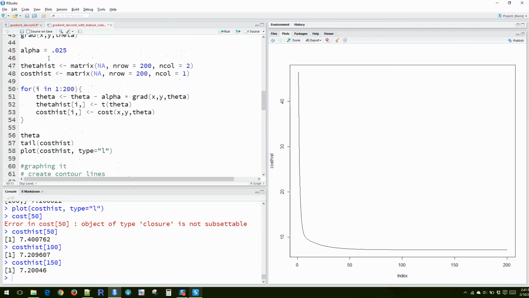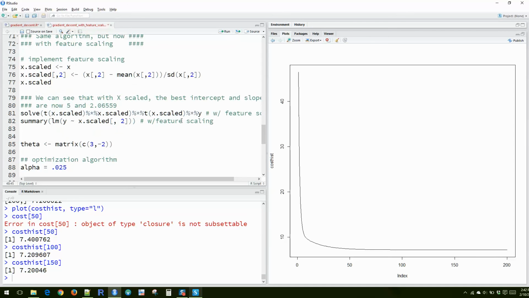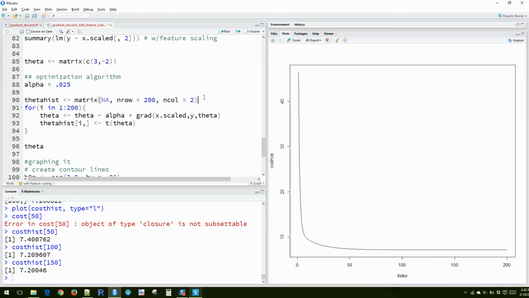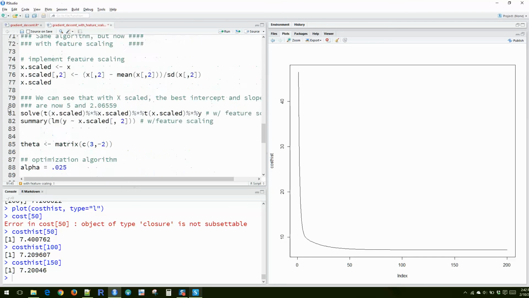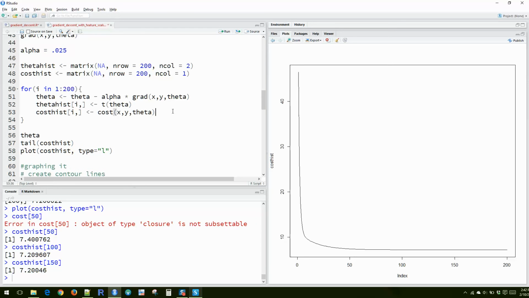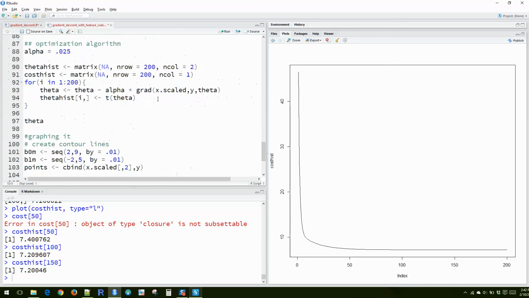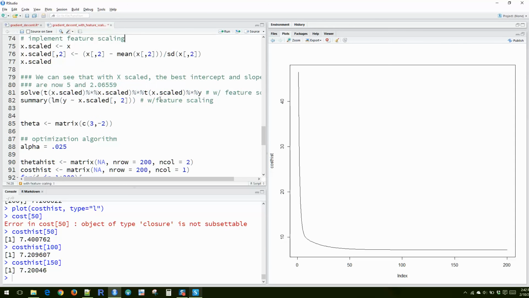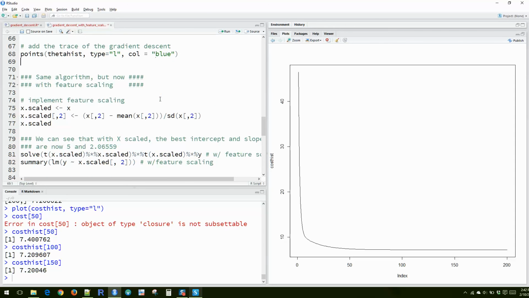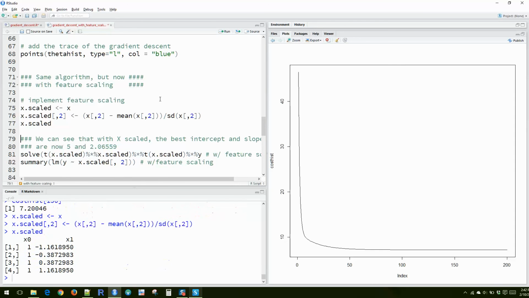Okay, we can do the same thing, this time using the scaled algorithm, and I'm just going to add that one line that says throw in our cost history. Keep track of this. All right, so starting off again, same algorithm, x scaled.